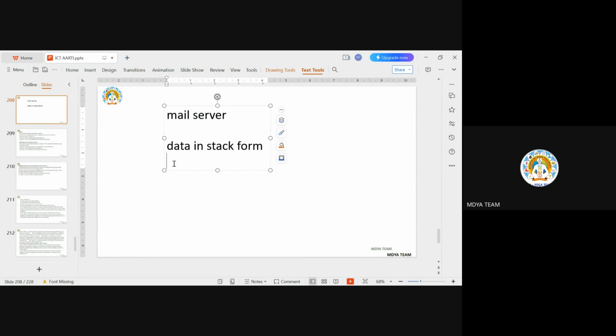When you send your email to someone, it is a process of LIFO. What is the process? Last in, first out. Yes, last in, first out. LIFO is used in data.